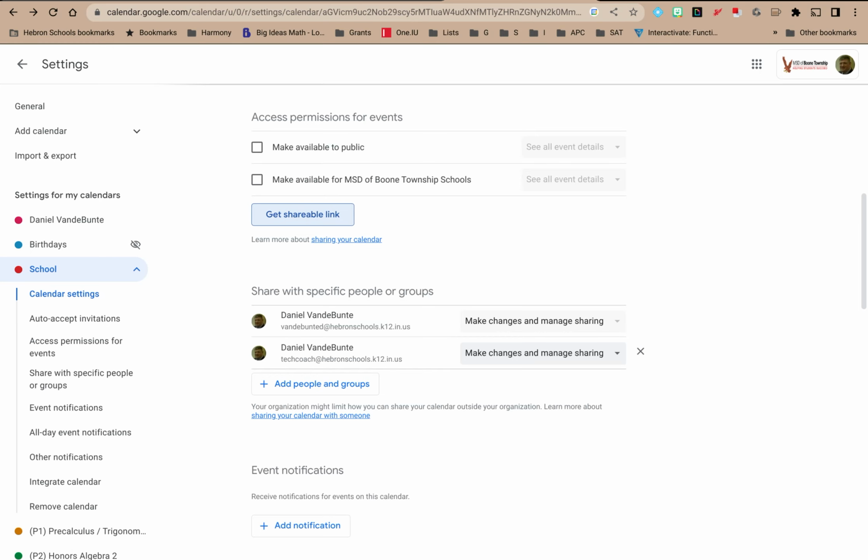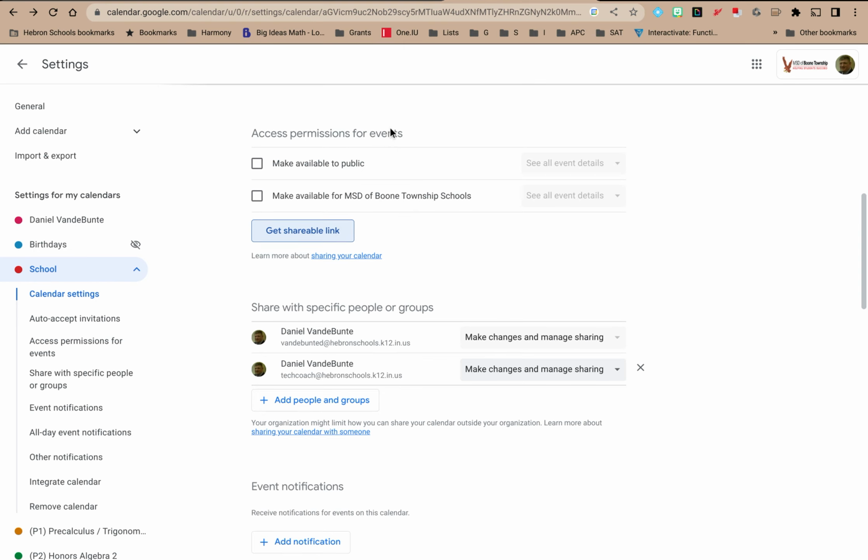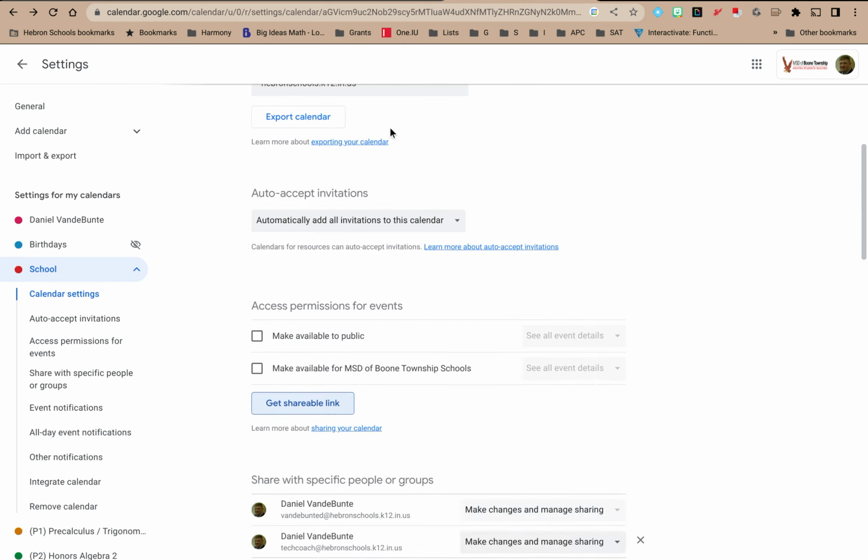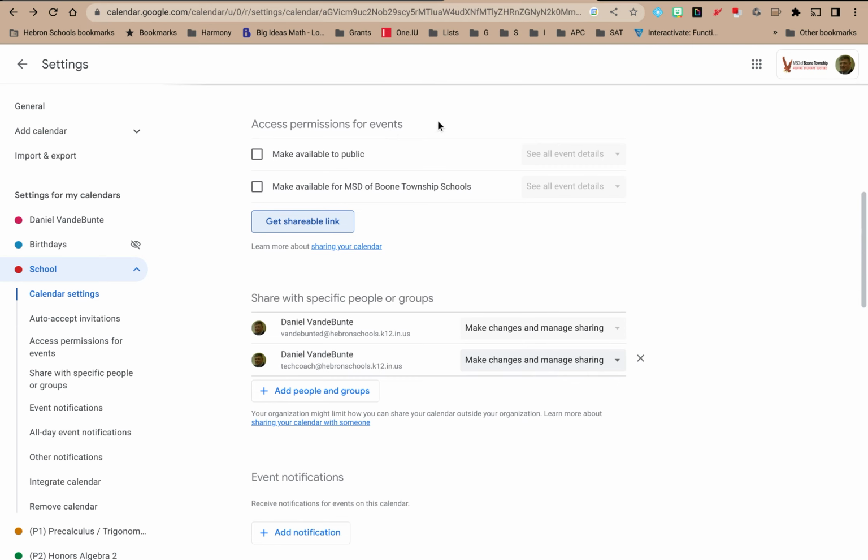In this tutorial, I'm going to show you how to share your Google Calendars with others. So when you're in your settings page for the specific calendar, right underneath these generic settings up here, you'll see that you have access permission for events and share with specific people or groups.